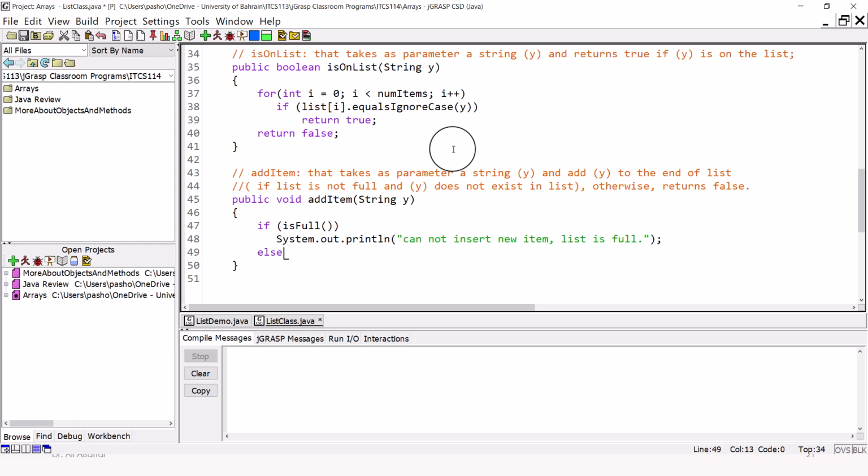Else, we check that the element is on the list. So we say isOnList, in brackets, y. If this method returns true, that means the item is on the list. So we display a message saying that we cannot insert a new item, and the reason is that it already exists on the list.